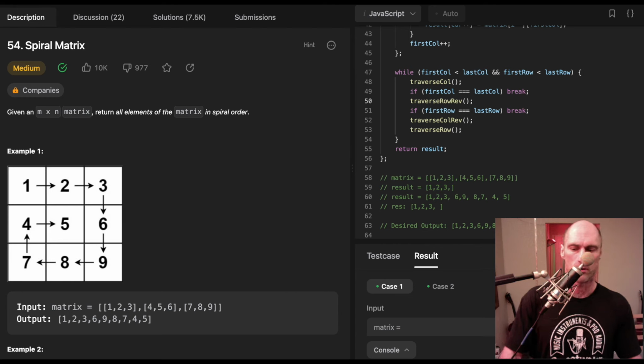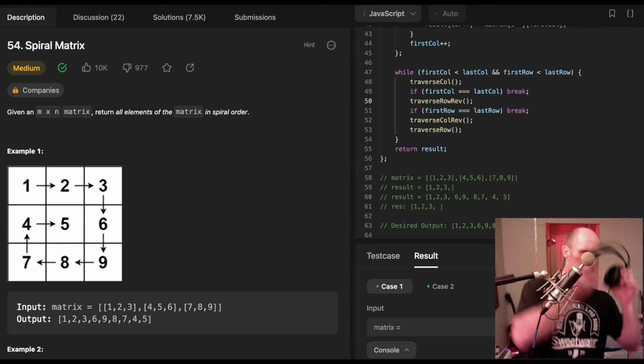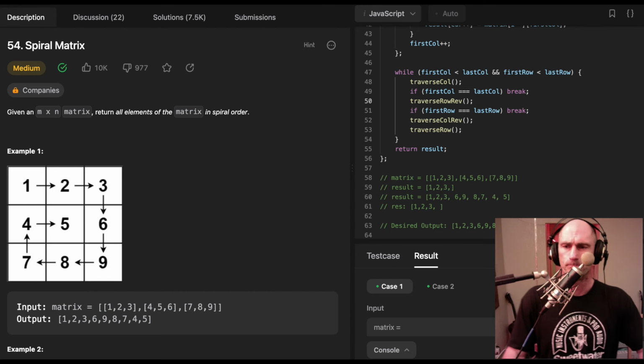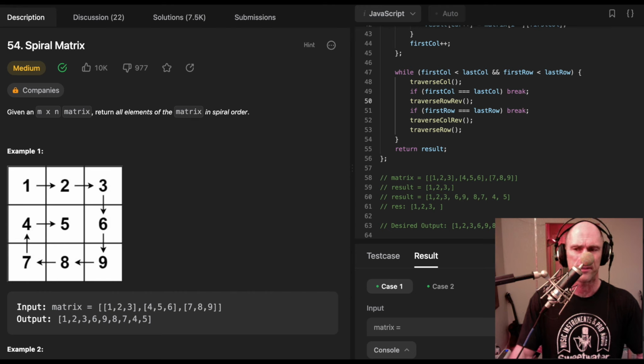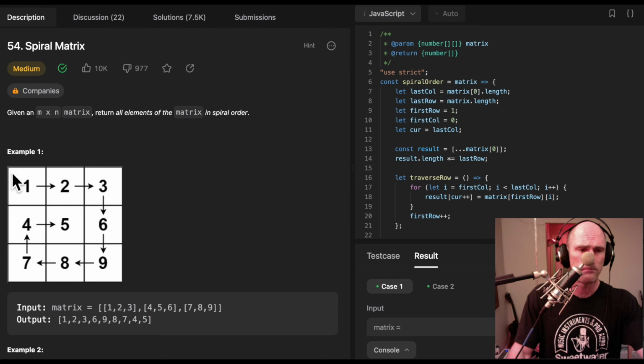LeetCode 54, spiral matrix in JavaScript. This is a messy problem. It's got 4 pointers and 4 functions that update those pointers. Each function that updates the pointer also has to keep track of where it is along the position for that pointer. It's messy, and I'll get into it. I have a demo that goes along with it, and that'll be on my website as well.